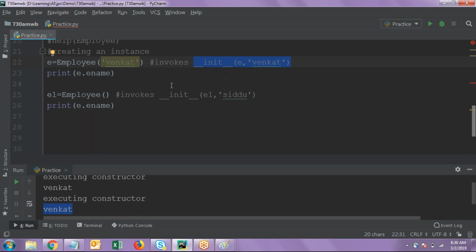Internally it is going to send like this. All right, so here you can see name as Venkat, and here I wanted to get Sidhu. So here you can pass Sidhu. Internally, how is it going to invoke that constructor? It invokes init of e1 comma Sidhu. This is how it works.